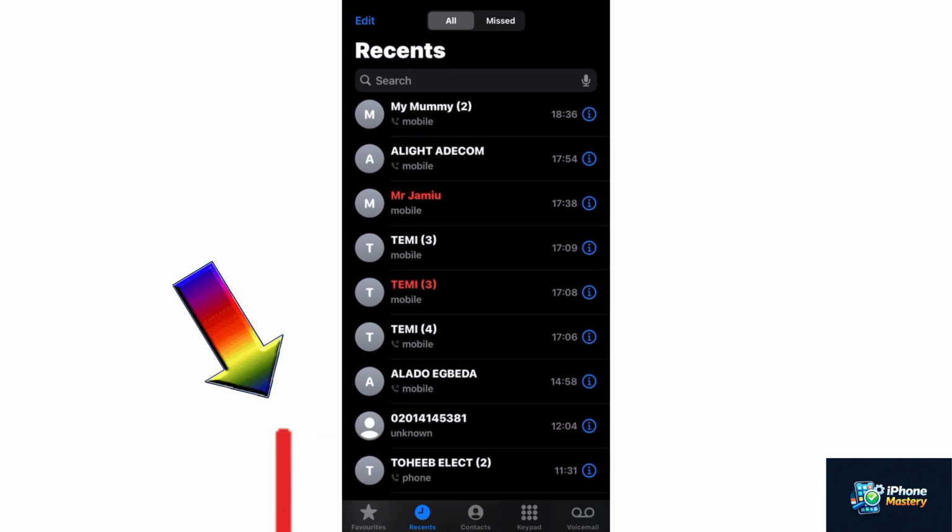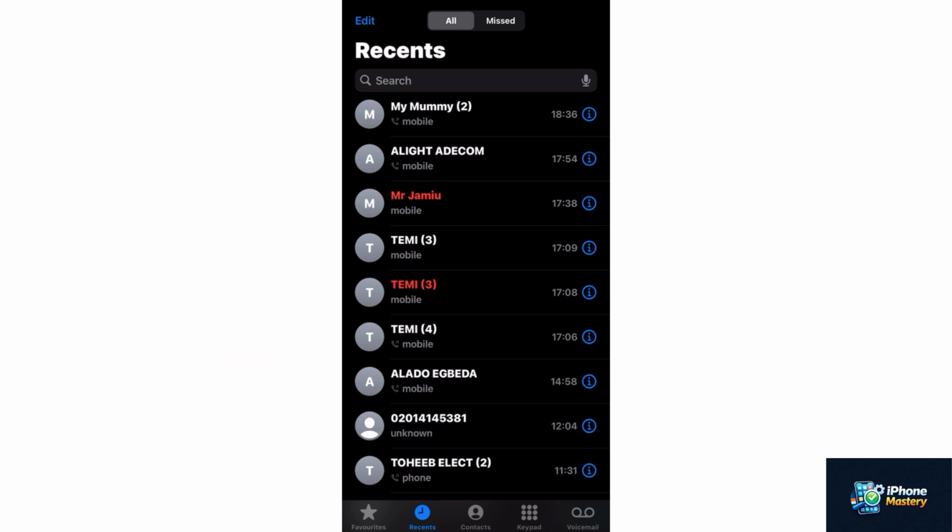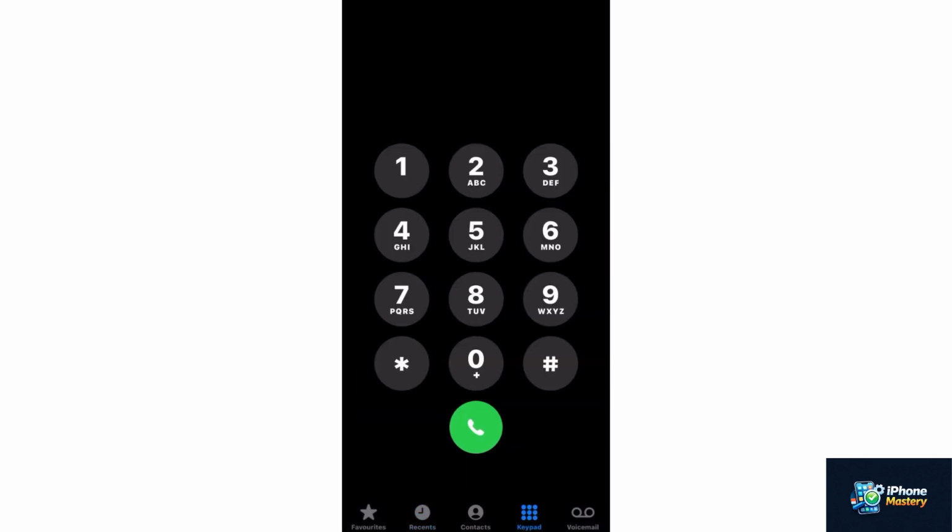If you check the down part here, you are going to see favorite, recent, contact, keypad, and voicemail. So what you want to do here is go over to keypad. Let's tap on keypad. Once you tap on keypad, it is going to display this for you. So what you want to do next is enter the number you want to save to your iPhone. So let's just enter a random number here.